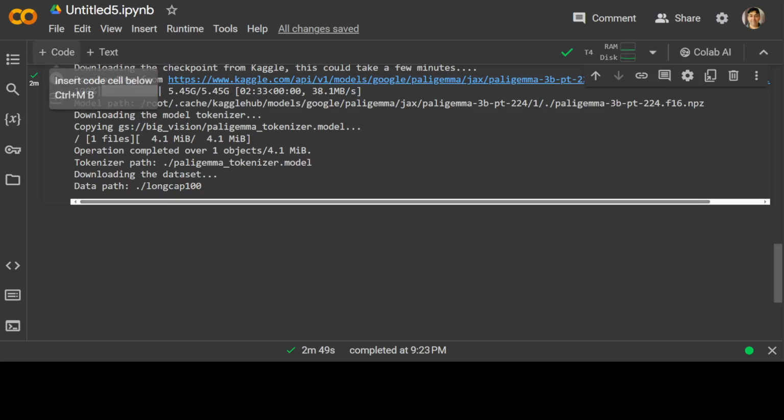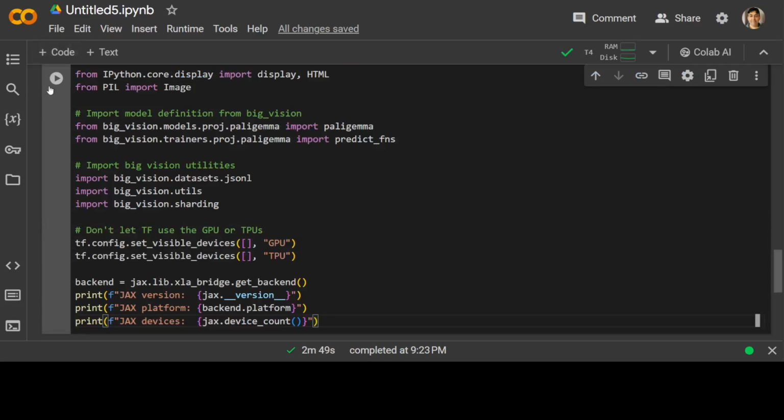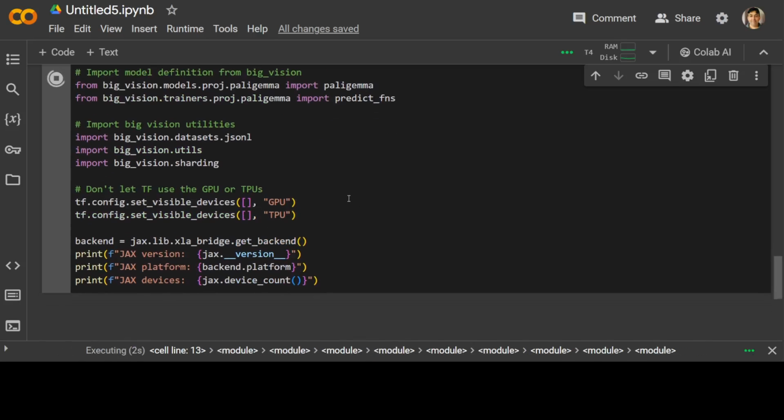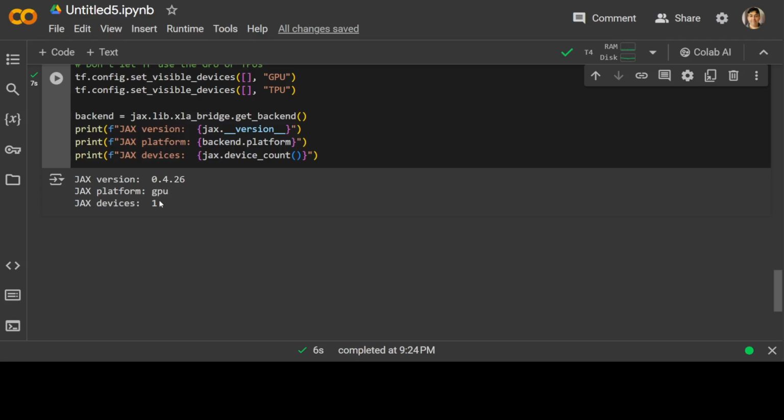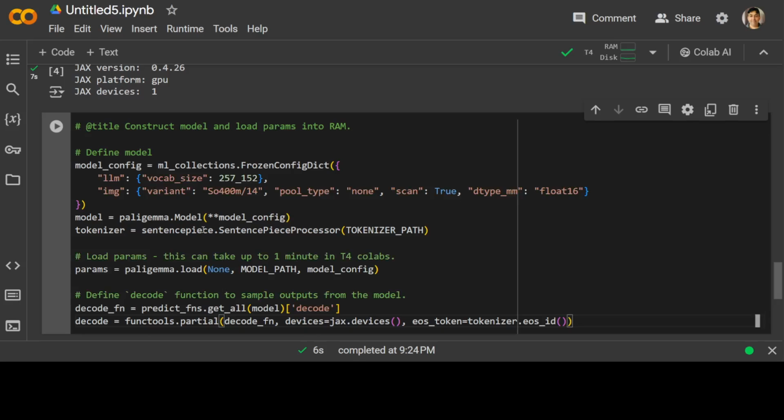And the dataset is also done. Let's print out some of the values which we have downloaded, the version and stuff, the visible devices plus JAX. So this is what we are using. JAX's version is this, and of course there is one GPU. And now let's specify the configuration for our model.